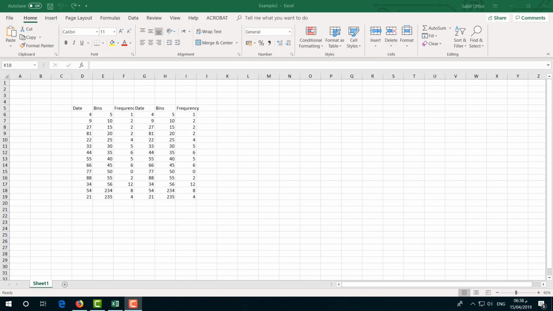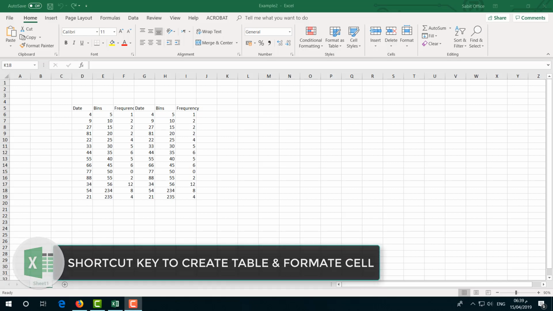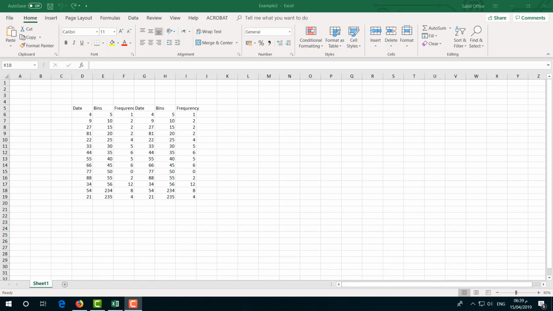In this tutorial I am going to share with you how to create a table and launch format cell with a quick shortcut key. So let's take a look at how to do that.